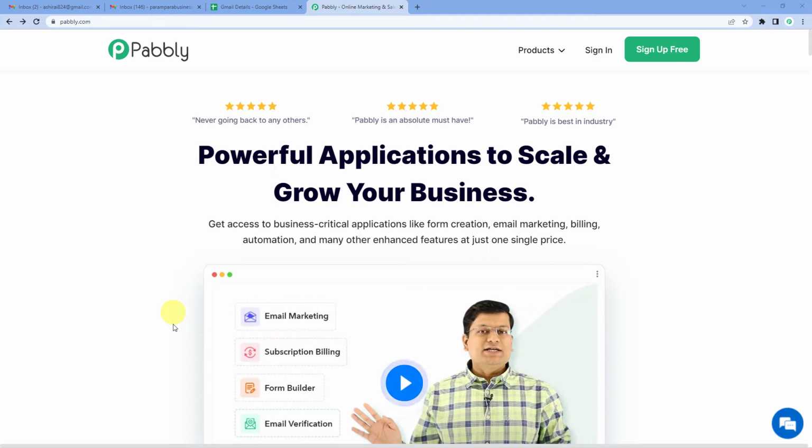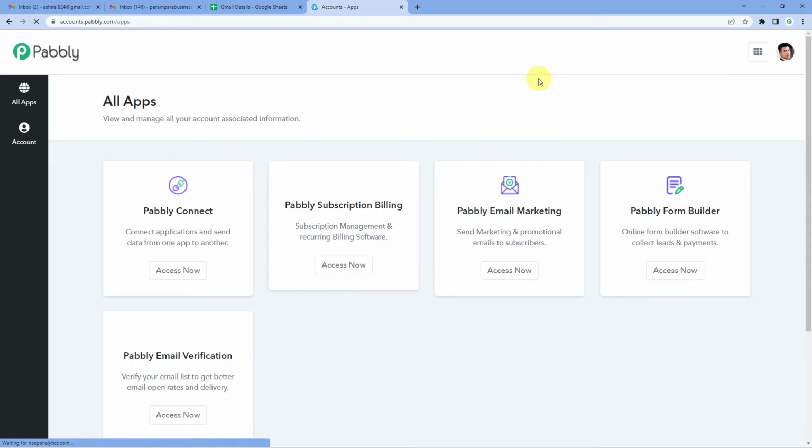To extract email details and add them in Google Sheet, let us first go to Pabbly's website. You can see the landing page of Pabbly. On the top right, you can see two options, sign in and sign up free. If you sign up free, you will get free tasks every month, so do not forget to sign up. Since we already have an account, we will just sign in. Okay, it's loading. Pabbly Connect.